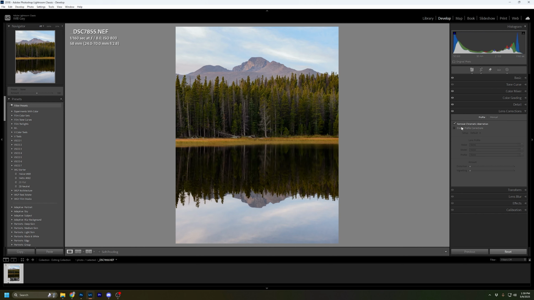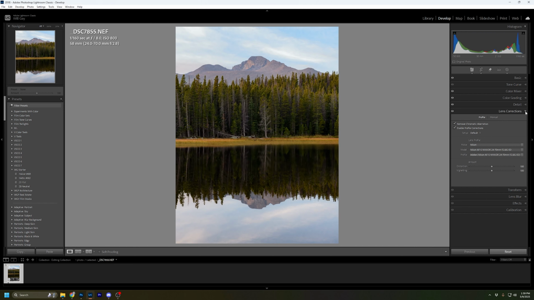Okay. So we got that. Lens corrections. I'm not entirely sure there's a whole lot it's going to do. We'll click it on there. That's all right. I also love these little trees in here. They're kind of neat. And then let's see. I think that probably should be good.